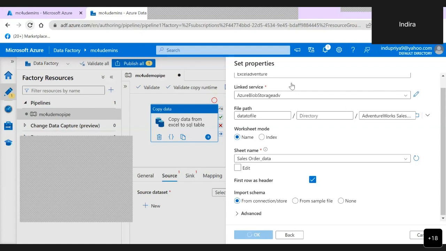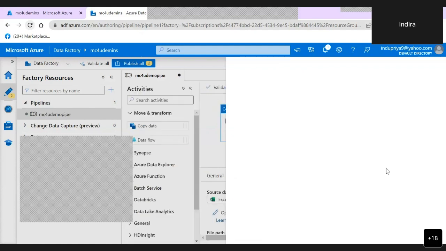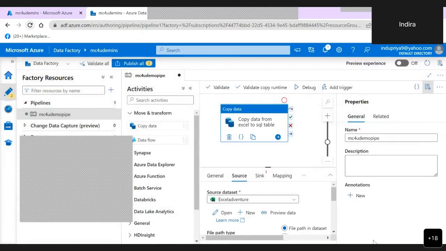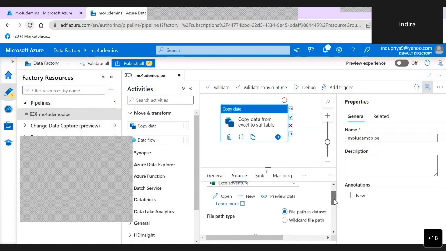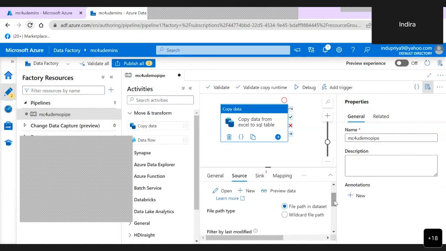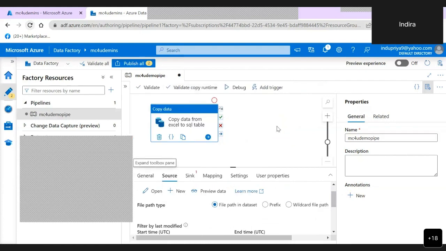Any questions while it's creating? Okay, now it has created, and I'll close this one so that you can see properly. I hope everyone can see properly.